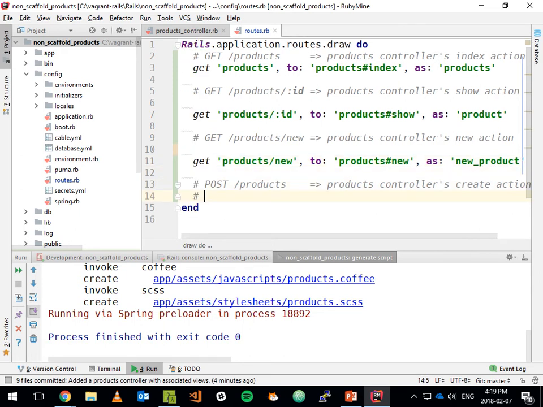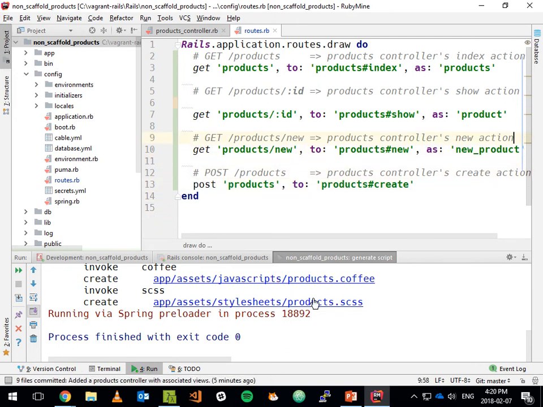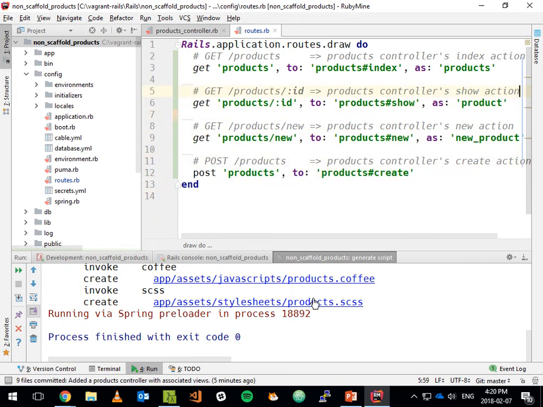And lastly, this one here is a post to /products, and that should route to the products controller's create action. This one I don't give it a name because I've already named the path products. Even though I'm using a different verb with it, it'll pick up the same name. I guess I can delete those lines there to associate the comments with their particular routes.